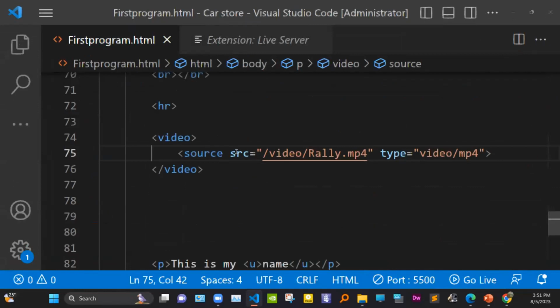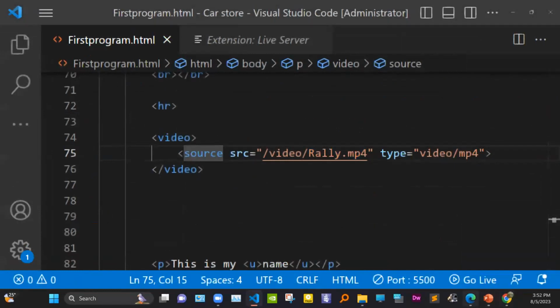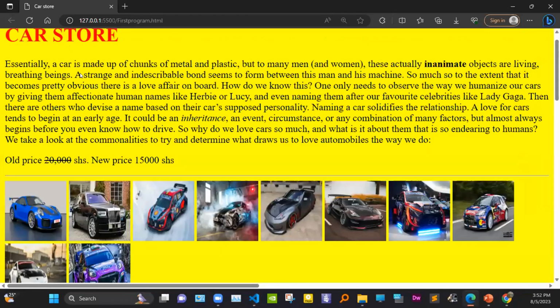So we have our source here showing the folder. You begin with the folder / folder, then you put the name of the video. Then I think I can run that just to show you what we have, because there's a very important concept that I want to show you here. So this is how our video looks like.